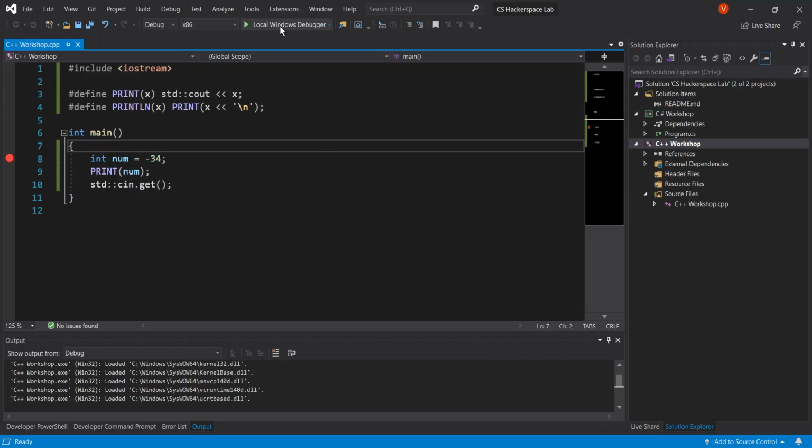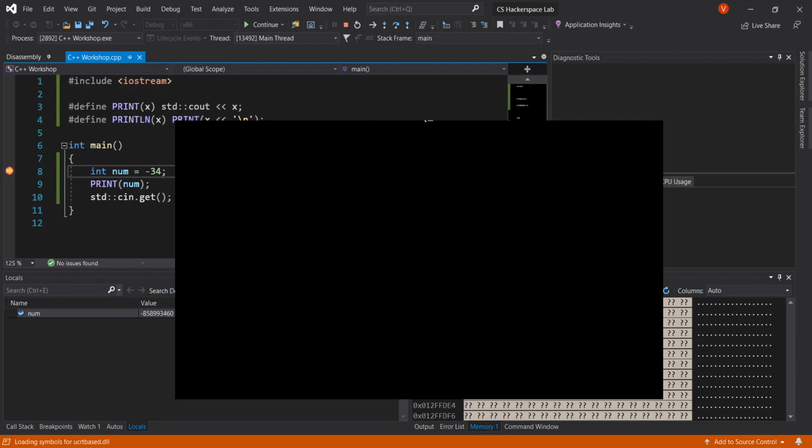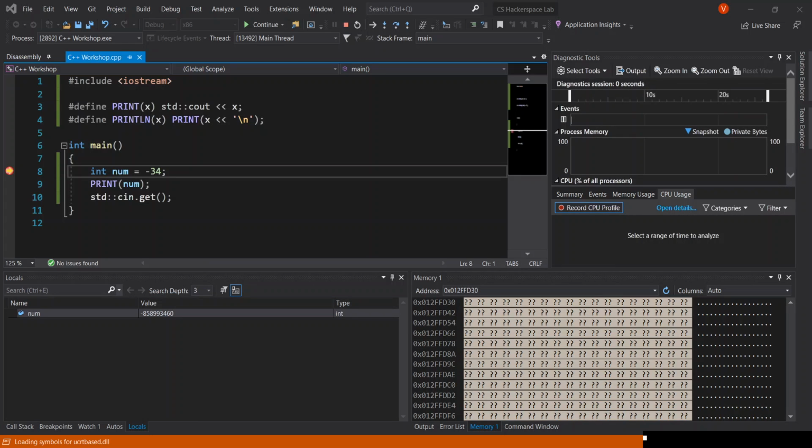So let us run our debugger, and of course let's move that out of the way, because we need to look at the windows here. Take a look at this. Now the memory view, you might not know because it doesn't default to this view. So I'm going to show you how you can get here.